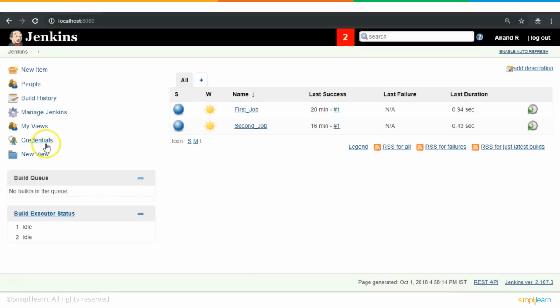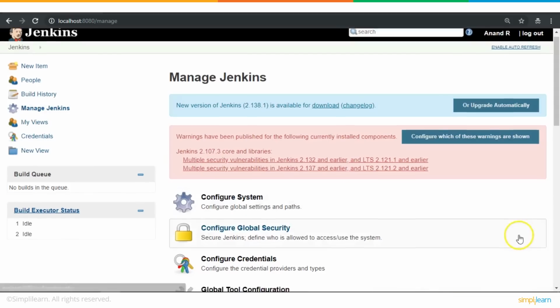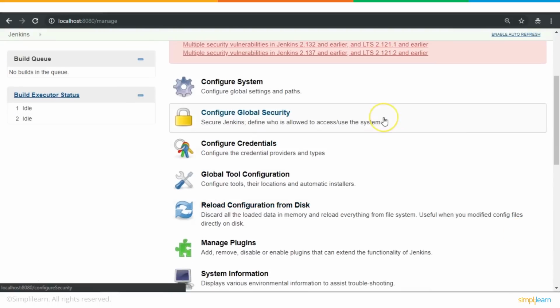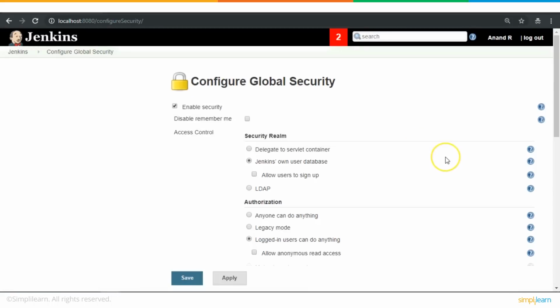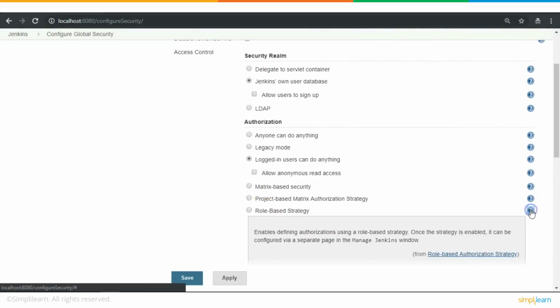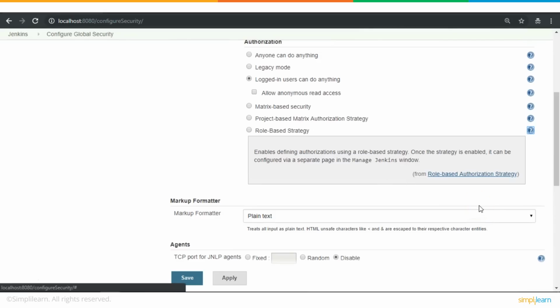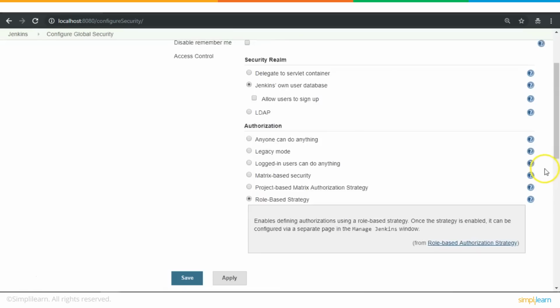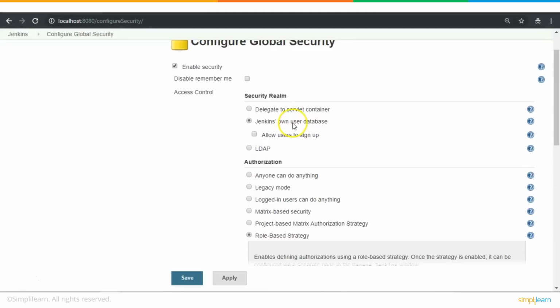It looks good. I've installed the plugin. So where do I see my plugin? I installed the plugin that is specific to the user control or the access control. So let me go into, yes, global security, and I would see this role-based strategy showing up now. All right, so this comes in because of my installation of my role-based plugin. So this is what I would want to enable because I already have my own database set up.